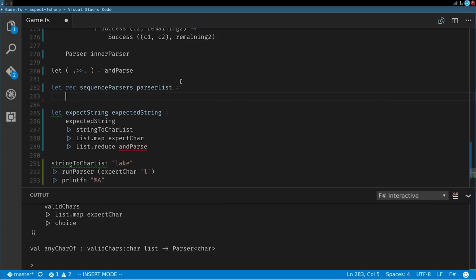So in this case, sequenceParsers will take this parser list and decompose it into the first parser and the list of the rest of the parsers. Then it will try to execute that first parser, get its result, and then recursively call itself on the remaining parsers, and then combine the results that came from those remaining parsers with the result from the first parser of the list. And I know that was a mouthful, so I'm going to write the code now so that you can see what I was talking about.